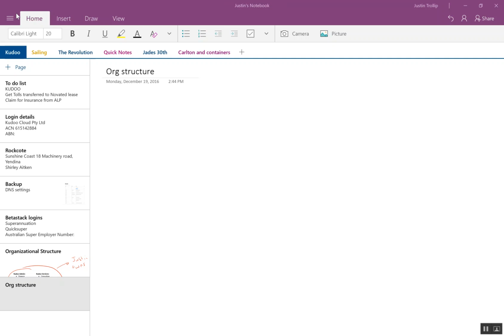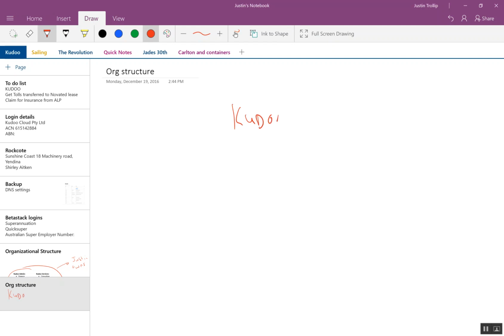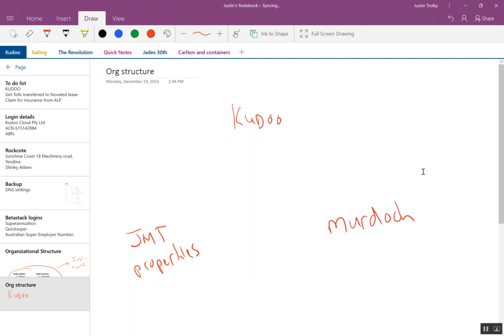So if we look at this example that I'm utilizing, we've got three companies. We've got Kudu over here, then JMT Properties, and Murdoch. Okay. So Kudu over here is the head office, if you will. Kudu owns a percentage of both those companies.